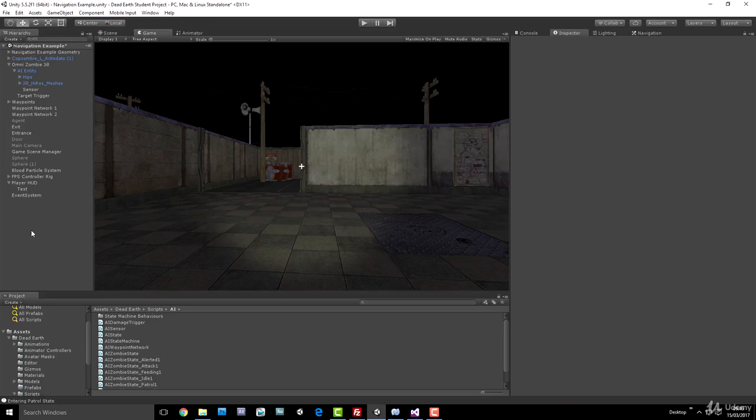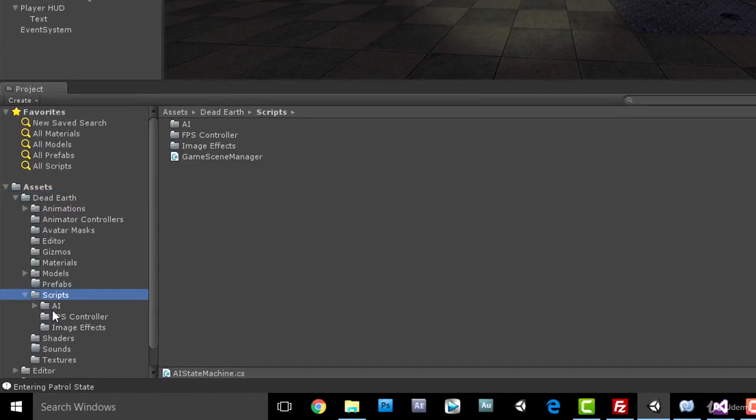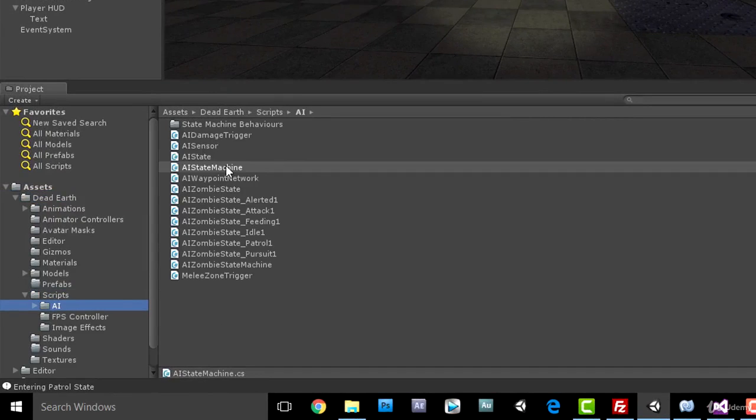That take damage function that we're going to implement in a moment will also take care of a few other things, such as disabling the animator and the nav mesh agent, so that our ragdoll zombie doesn't still try to navigate around the level. Okay, so I'm going to drill down into my Dead Earth folder, into my scripts folder, and into my AI folder, and I'm going to open up my AI state machine script in MonoDevelop.